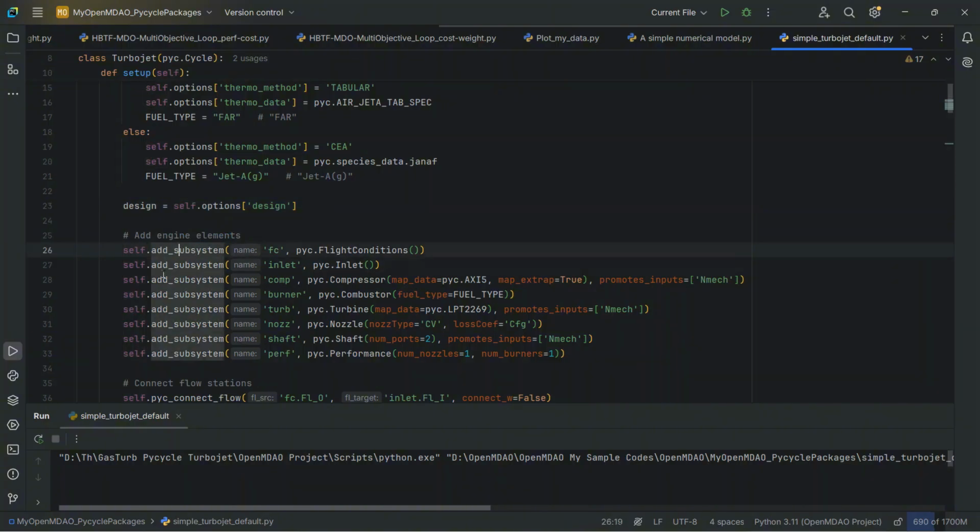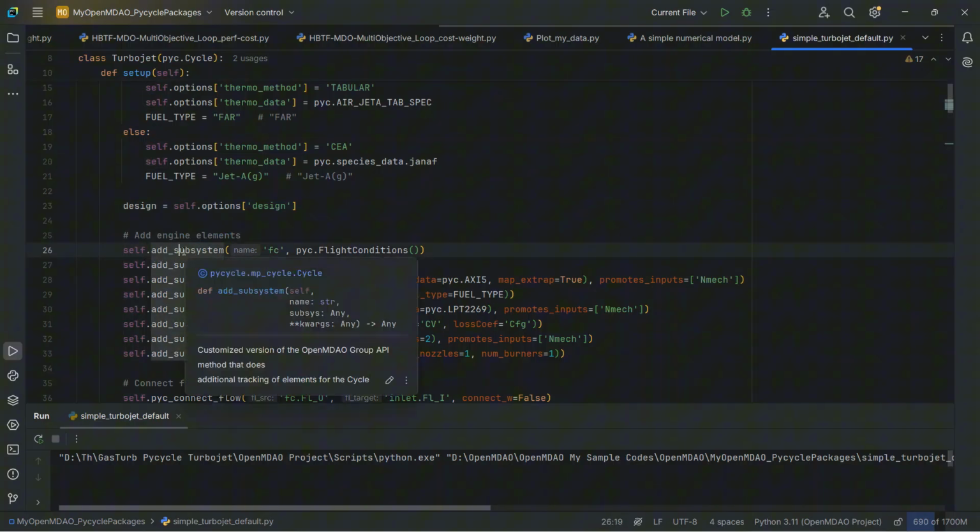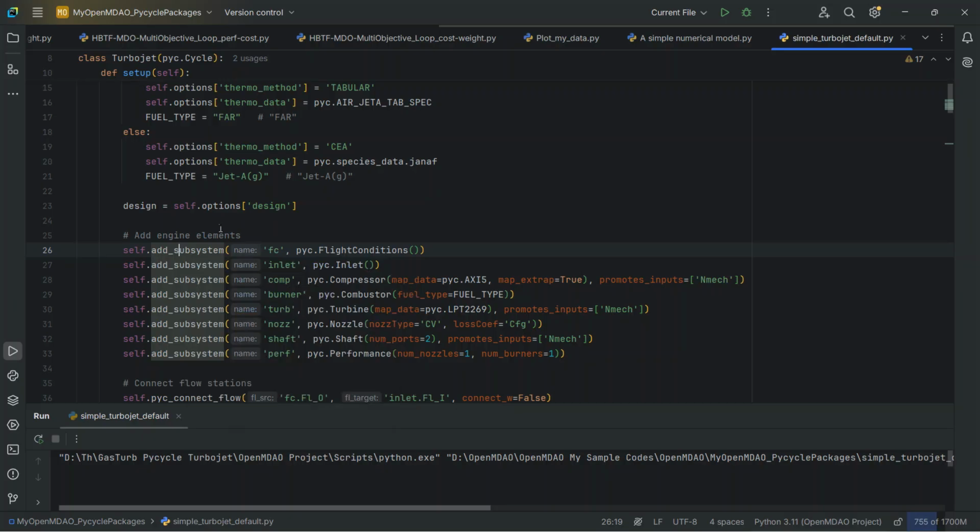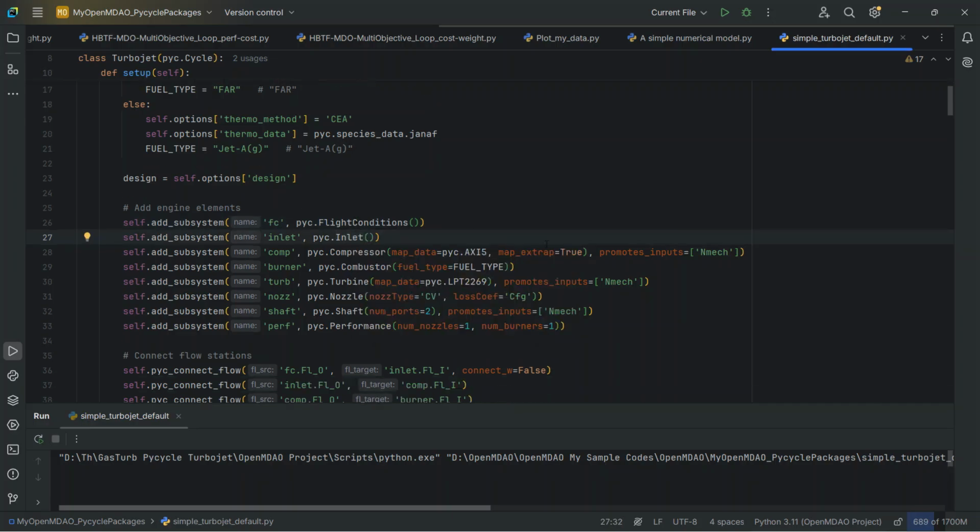self.add_subsystem uses OpenMDAO's standard way to add the components for the engine. Now it's going to choose its name as FC, for flight condition. As you can see, it is already using pyCycle's predefined classes. pyCycle's flight conditions is going to be imported, added as a subsystem, and named FC. And then the pyCycle inlet, it's going to assign its name as inlet.